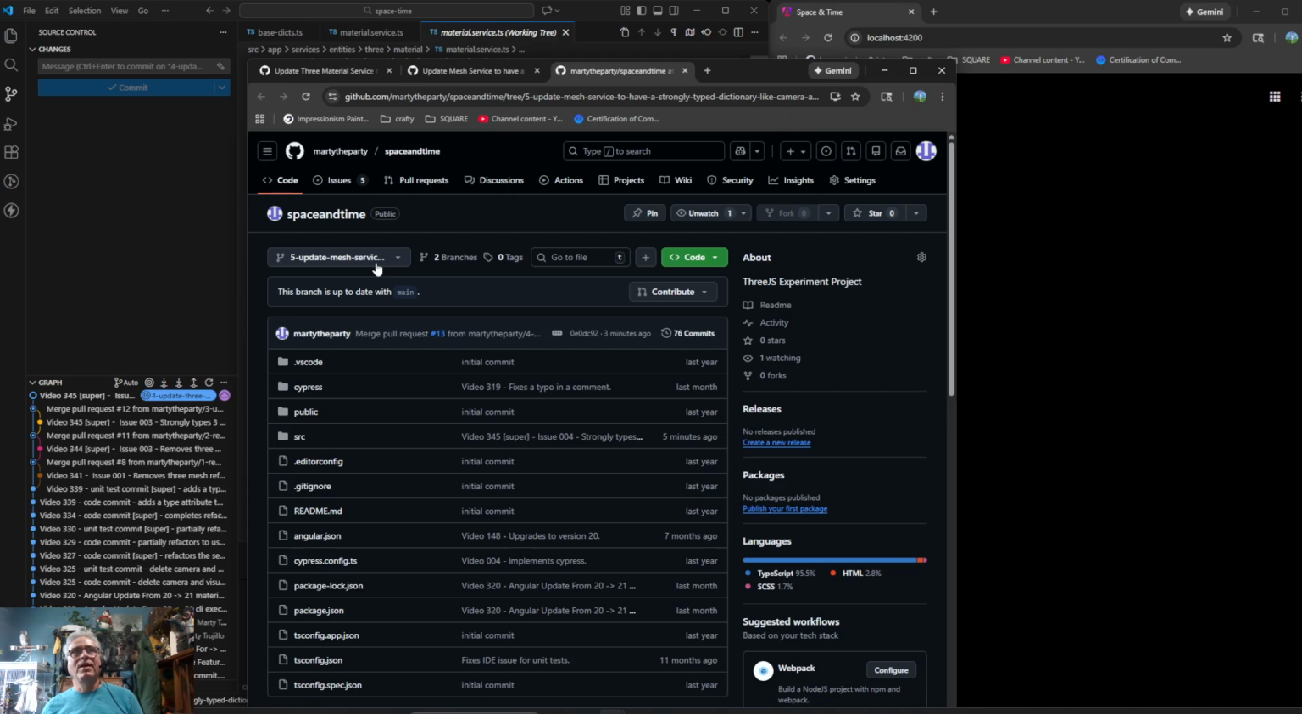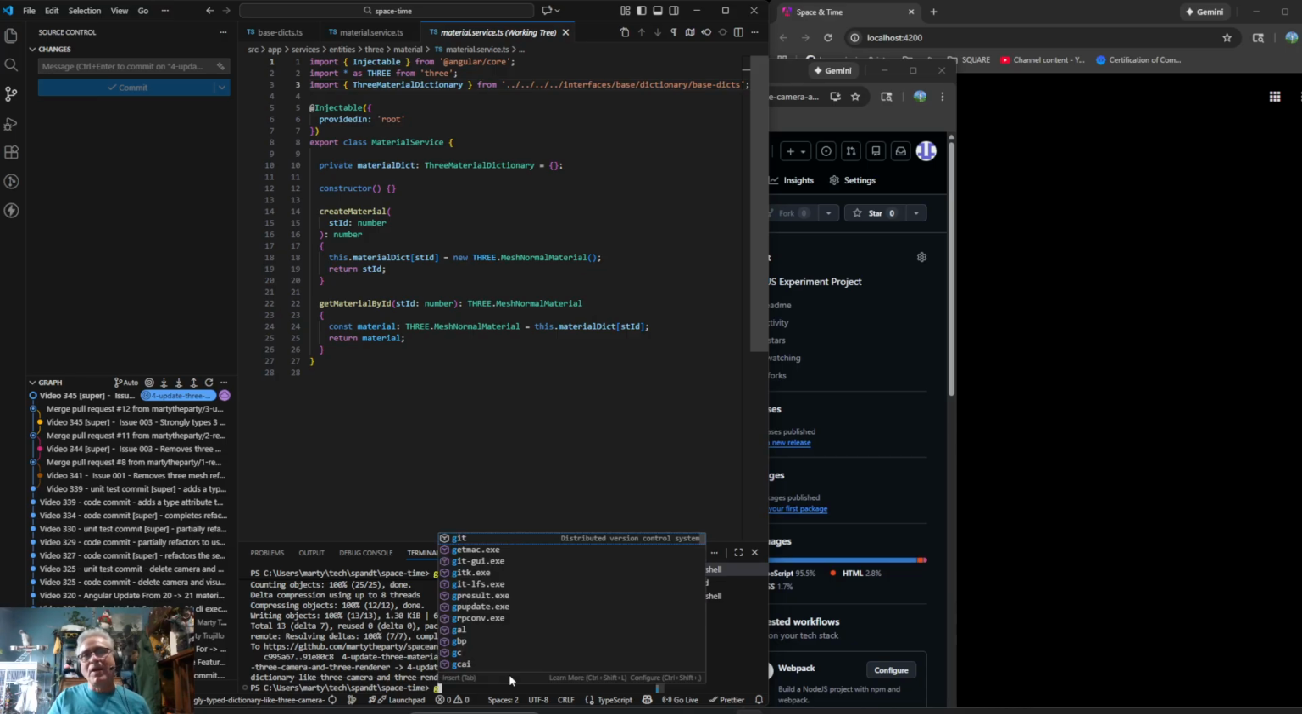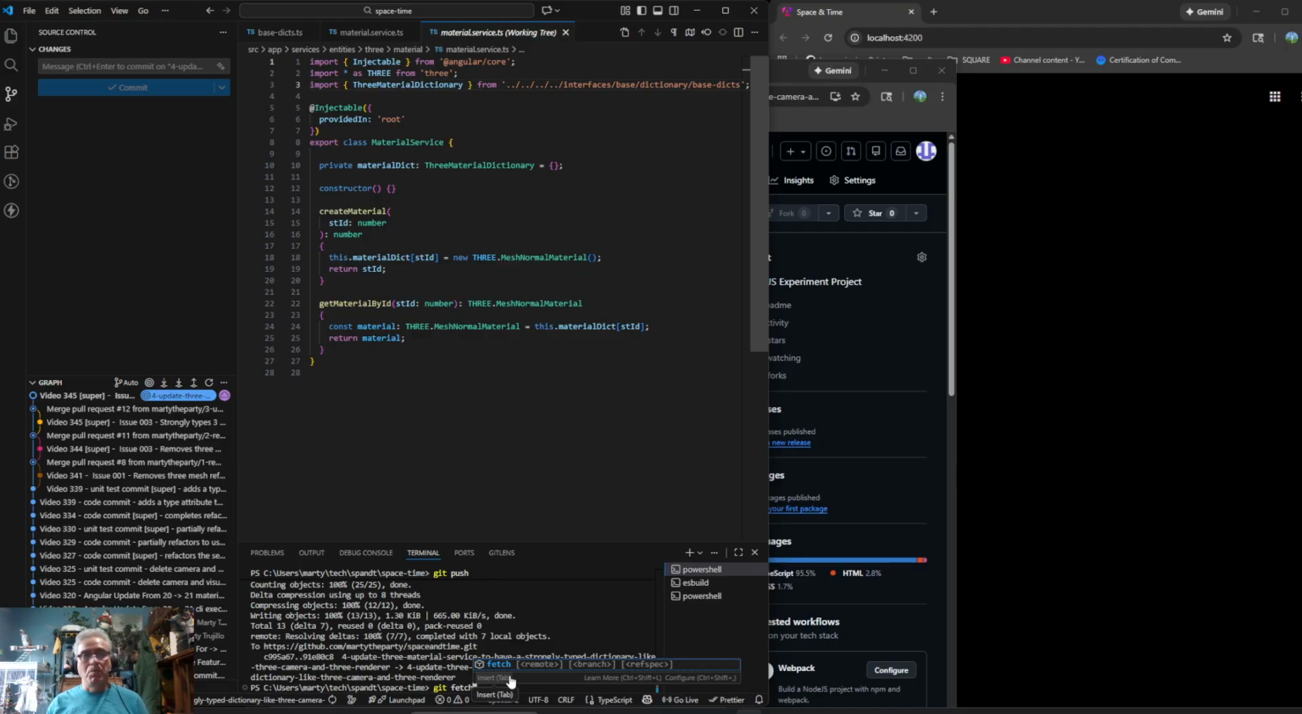So the name of this branch is 5 update mesh. This is how I have to do it at work. It isn't the craziest thing for me. I guess it's good that I do it. But basically, what I have to do is come in here and say git fetch. My understanding of what this does is it goes to the origin, which is the remote repository, and updates my list.